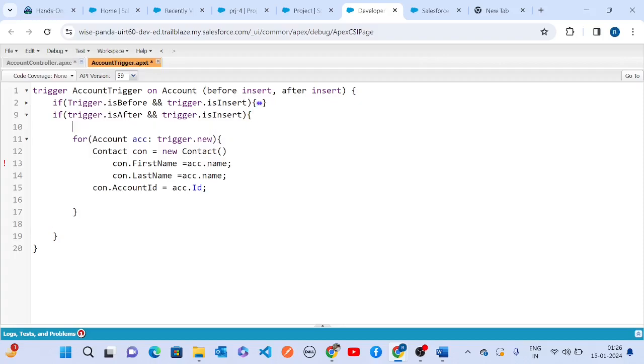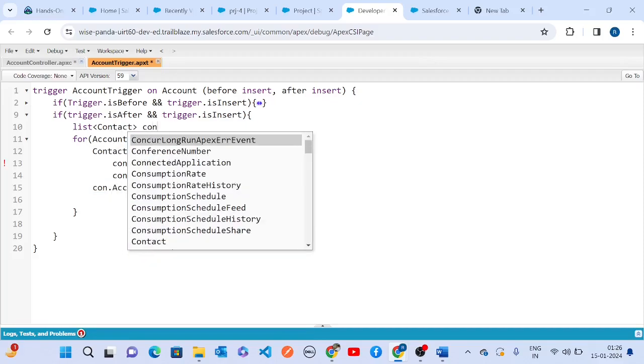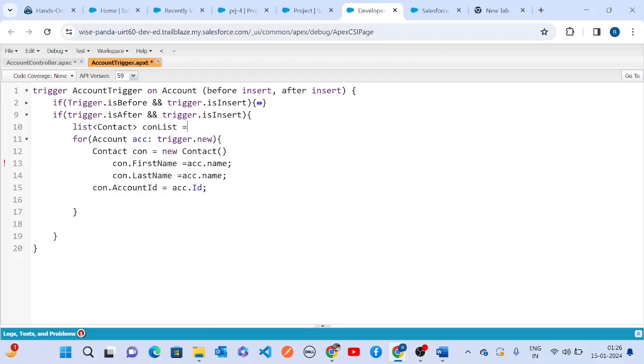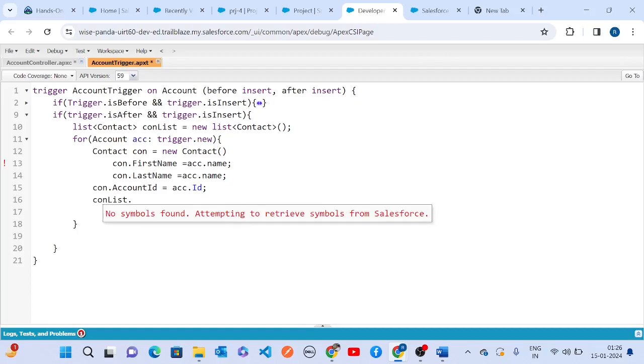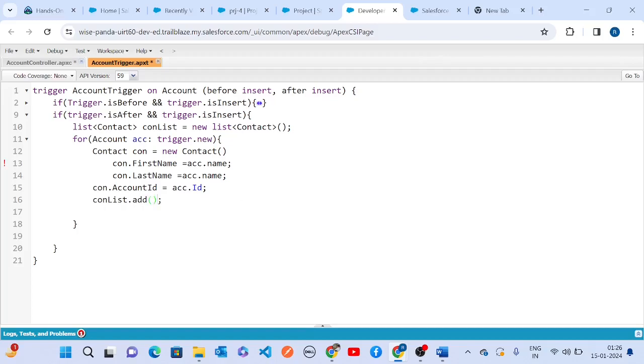I am storing this contact into a list, List<Contact> conList = new List<Contact>. Here we have a conList, it's a list, and I'm using the add method to add any item to that list. We use add, and here we have to give the con. Here it will be added.